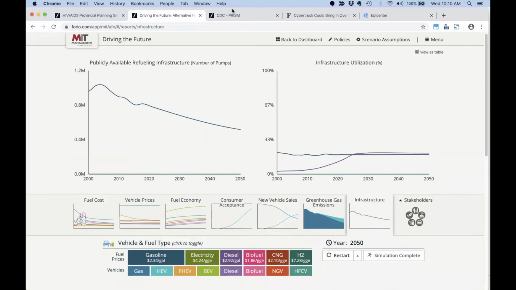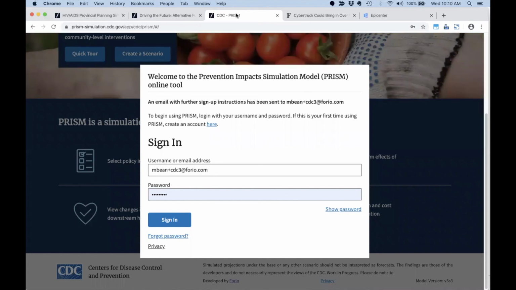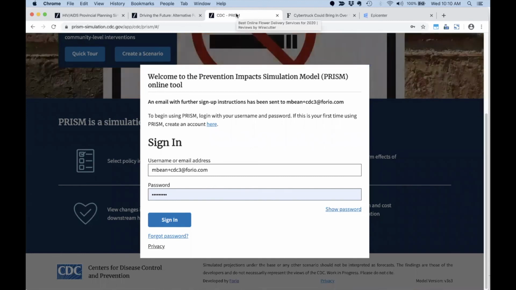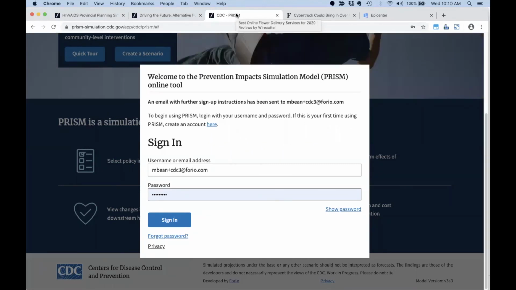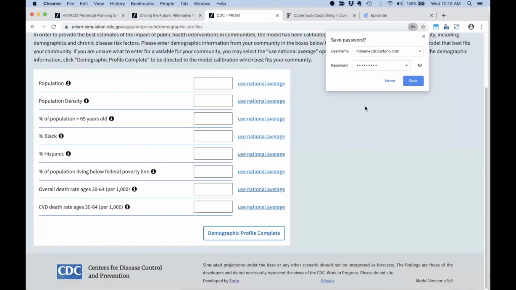The last one I wanted to share with you today, sort of a final example of scenario planning, is a new one that has just been developed by the Centers for Disease Control for looking at healthcare policies that can improve morbidity and mortality in the United States. And it's going to be publicly released very soon. It's just about to be released here.